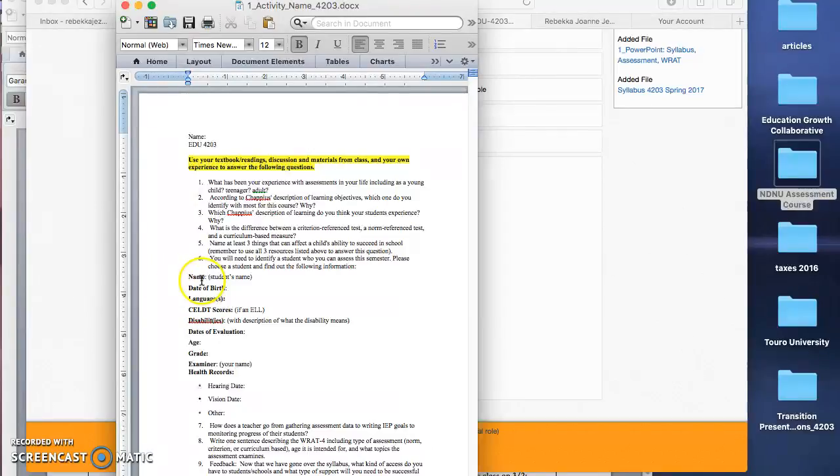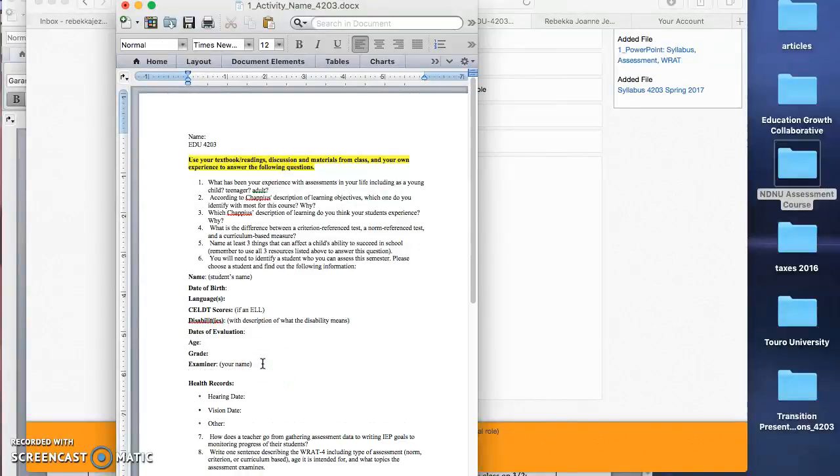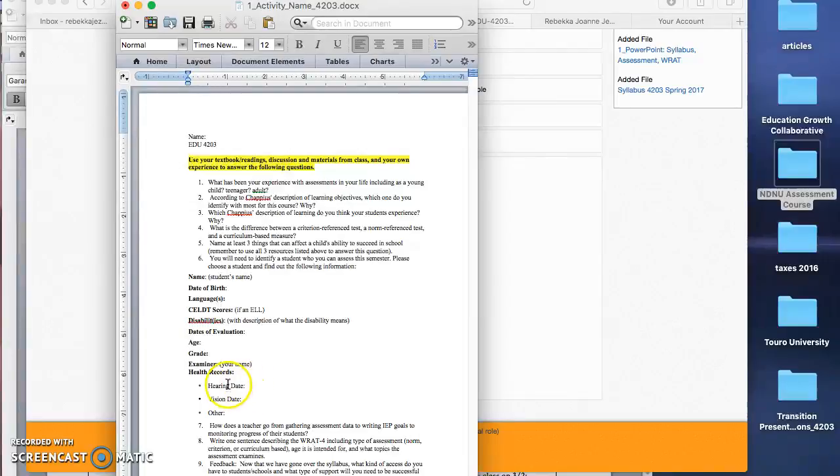And then you're going to be starting your assessment report. So I just cut out some sections of the assessment report for us to start out with. So you need to identify a student who you can complete assessments with this semester. We need the date of birth, languages, CELT scores, disability, any evaluations that they've had so far, and when was the last major evaluation, whatever their age is, their grade is, and then, of course, your name as well. And then their health records as well. So when was the last hearing test, when was their last vision test, and other health information.